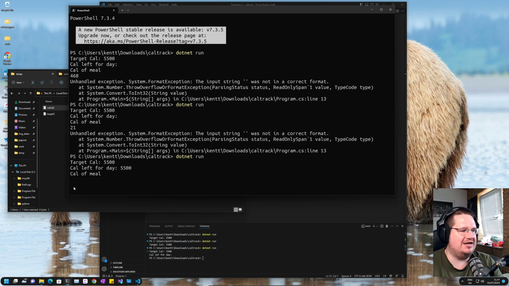Yeah, target of the day, cal left for the day. Of course, when you start a new day, you need the current day's target. That's 5,500 calories. So let's try 468 was the thing here. Now we got a new one. So new calories left is 5,033.